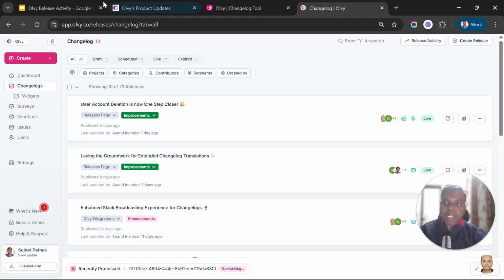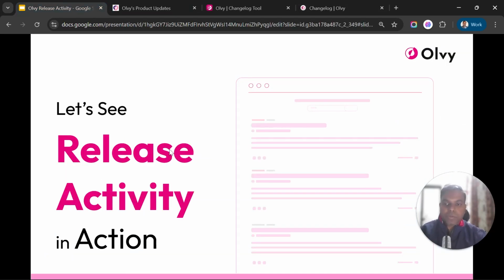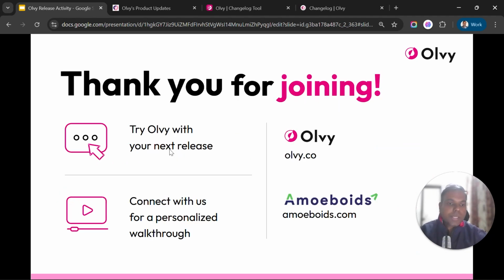So this is how the release activity feature helps you to showcase the momentum and send those trust signals to your users, to your customers on your changelog page and widgets.